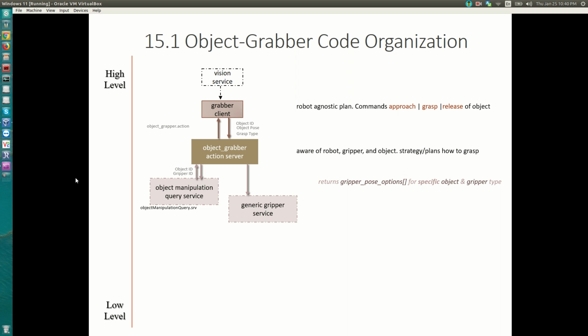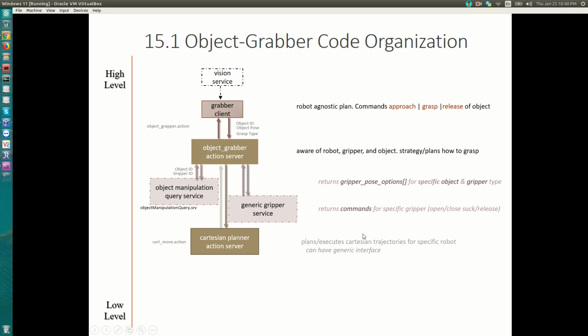Another service that we're using is called the generic gripper service, and this is just in charge of controlling the gripper. So here, if we have two fingers, this will be in charge of the interface for opening and closing. Or if we have a vacuum gripper, it would be in charge of sucking the air or releasing the air to grab the object. So this is how we modularize the tasks at the object grabber action server.